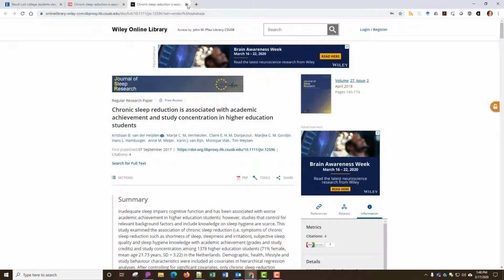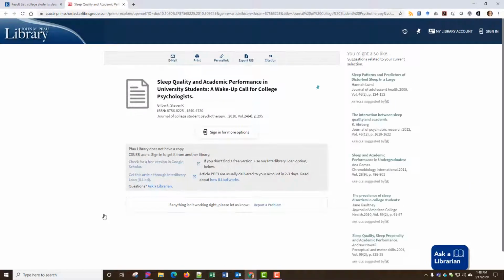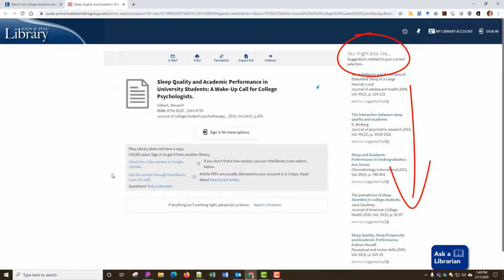Let's try one more article that doesn't immediately have the full text. For this article, Search for Full Text tells me the full text was not found, but I have the option to request a copy through our Interlibrary Loan Service, or ILLiad. It's free, only takes a few days, and is handled completely online. The screen also suggests other articles that I might find helpful.